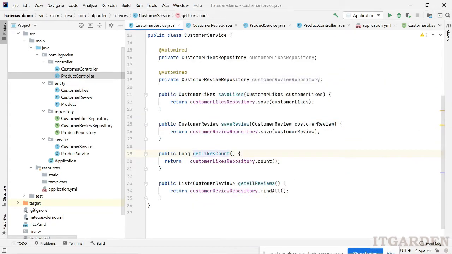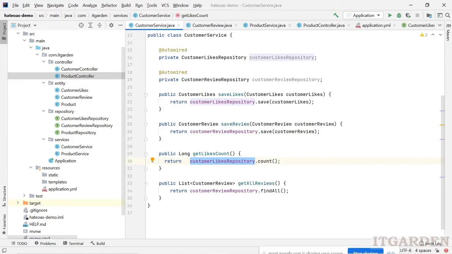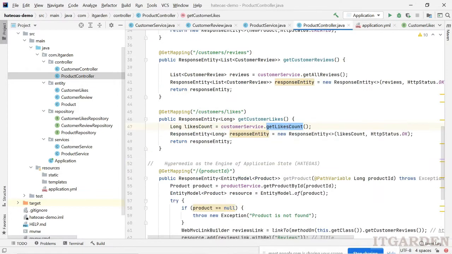When I click here, get likes count, it calls customer likes repository dot count. In the repository of our class, we have one method called count. That count method returns how many rows are available inside the customer likes table. That count is returned to the customer service class. Then that customer service I am calling in a product controller.